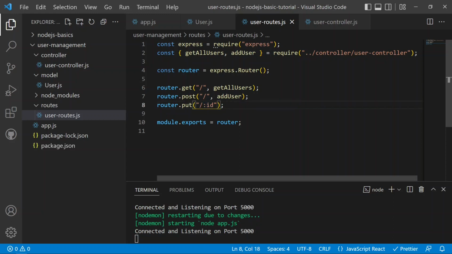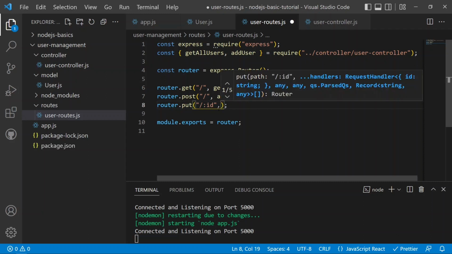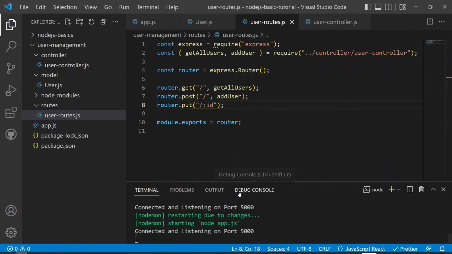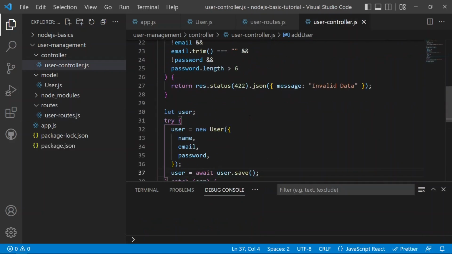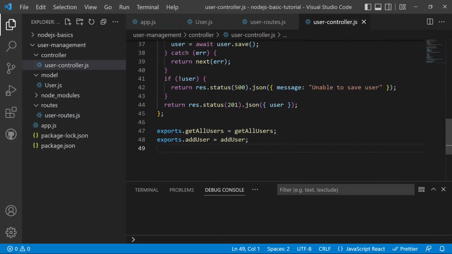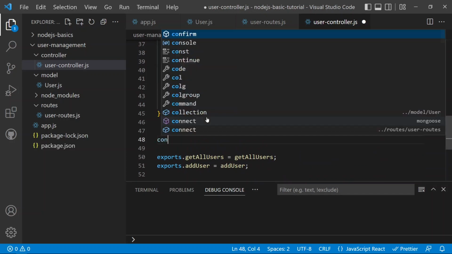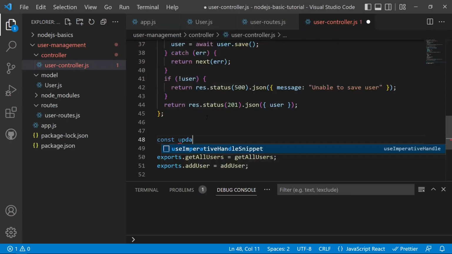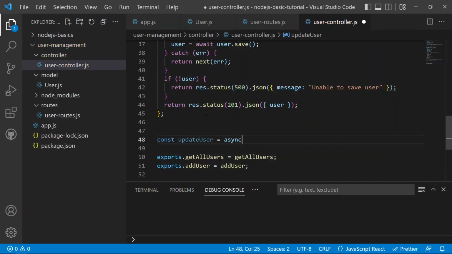Now what we want to do is first get the ID, then update that user from that ID. So how can we do that? First we will get the ID, and then we will call a controller function after that. So we can move on to the users controller again and create a request for the update user as well. First it will be a const updateUser equals an async function, with request, response and next as the parameters.